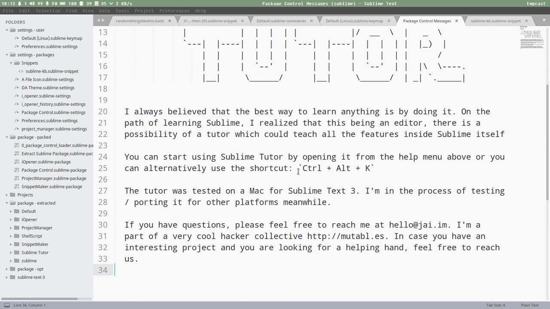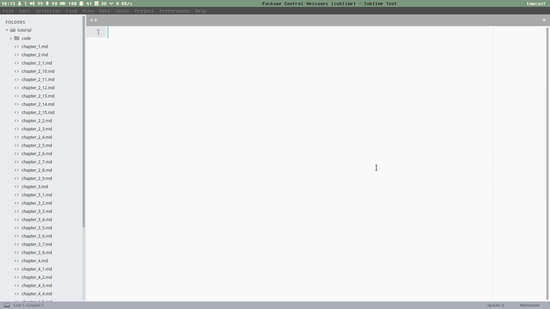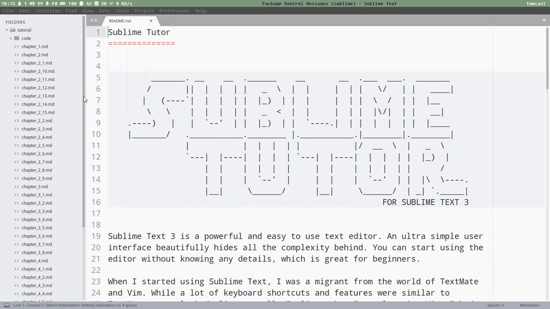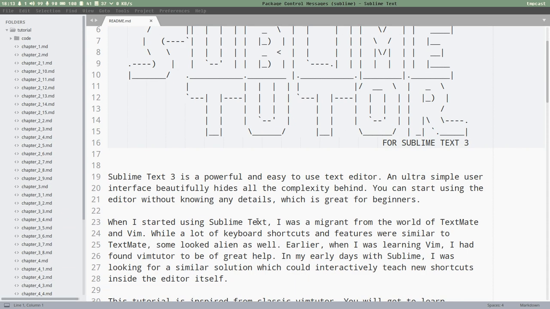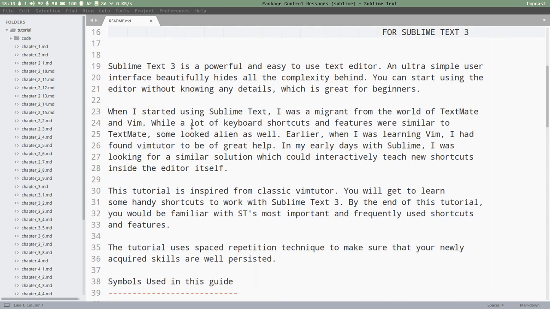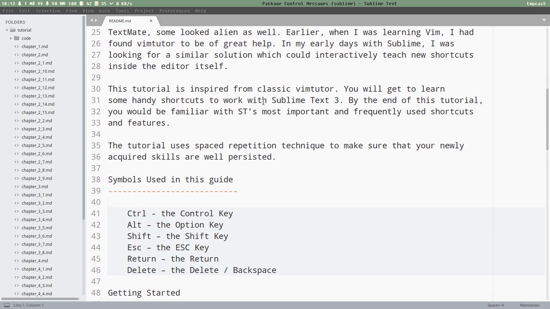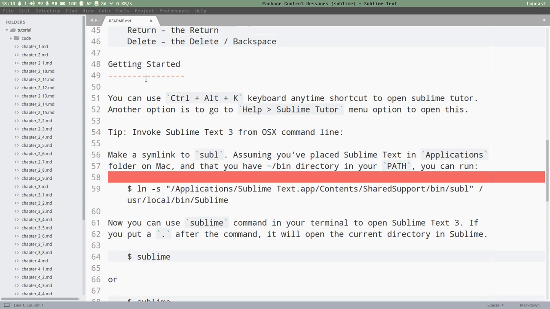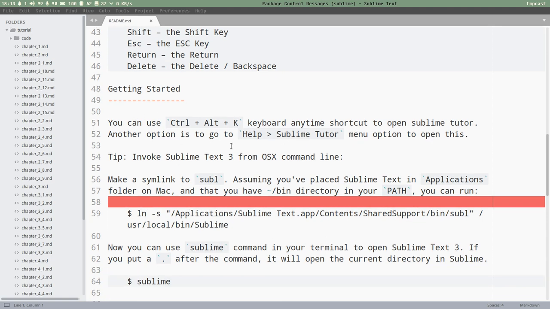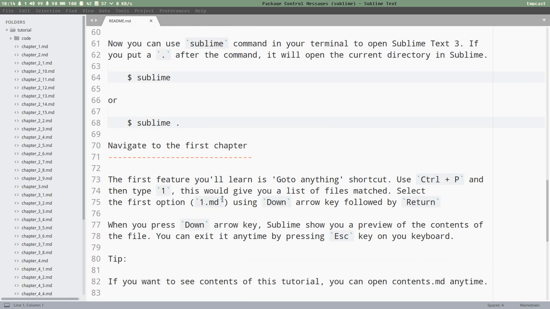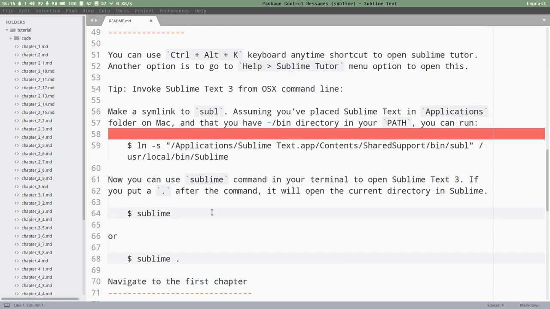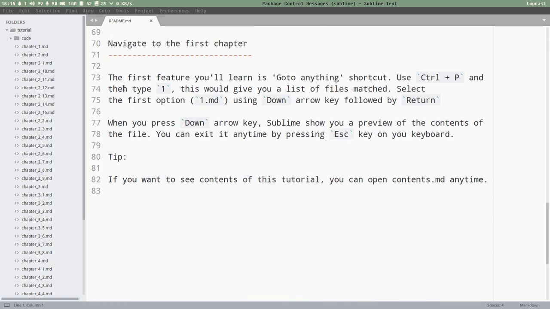It tells us here that we can open it with Control Alt K. So if I hit that, it opens a new window. And here we can see a bunch of chapters. Here the author tells us how this works. Blah, blah, blah. Control Alt, what symbols he uses here, that we can open it with Control Alt K. There's also some stuff about how to launch the application, whatever.